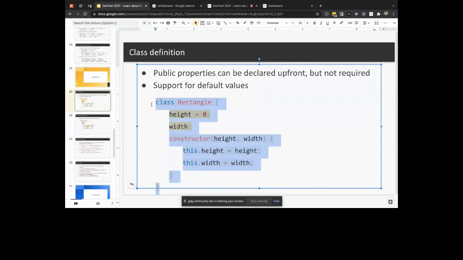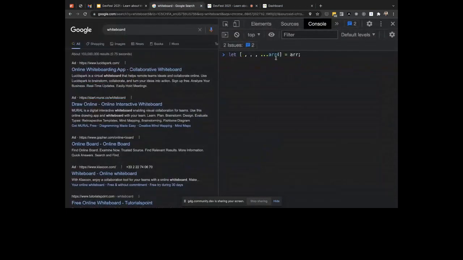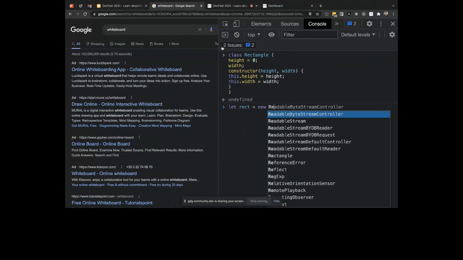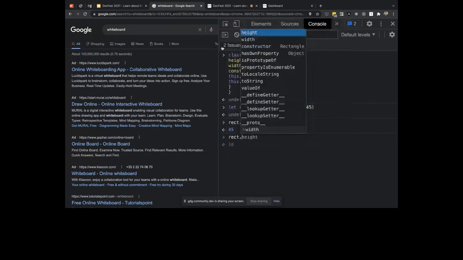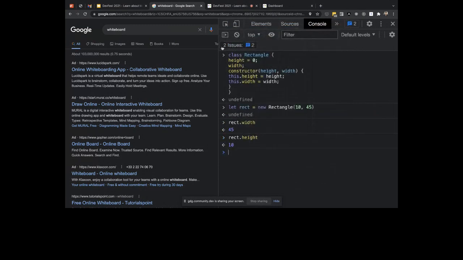So let's give this a try. If I take that definition, copy it, and paste it in my console here. Now I can create a rectangle using the new rectangle and height 10, width 45. It's created a rectangle object. Rect.width, that's 45. Dot height, that would be 10. I created an object from that class. It's of type rectangle and it has two different properties. Height would be 0 by default if we don't pass anything, and width would be undefined. So we can have default values, which also apply to the constructor parameters. We could have defaults in here as well.